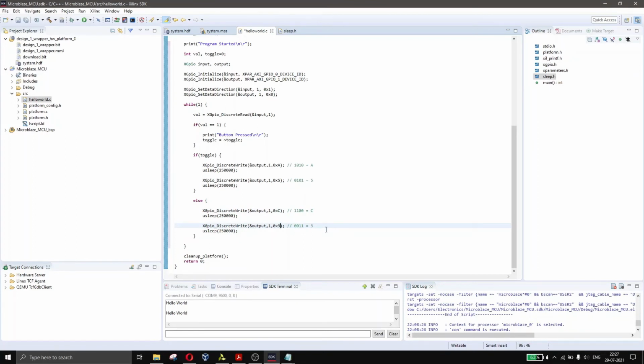So this is done, and then clean up platform. Yeah, I guess we are done with the code. I'll just save it and see if everything is right.